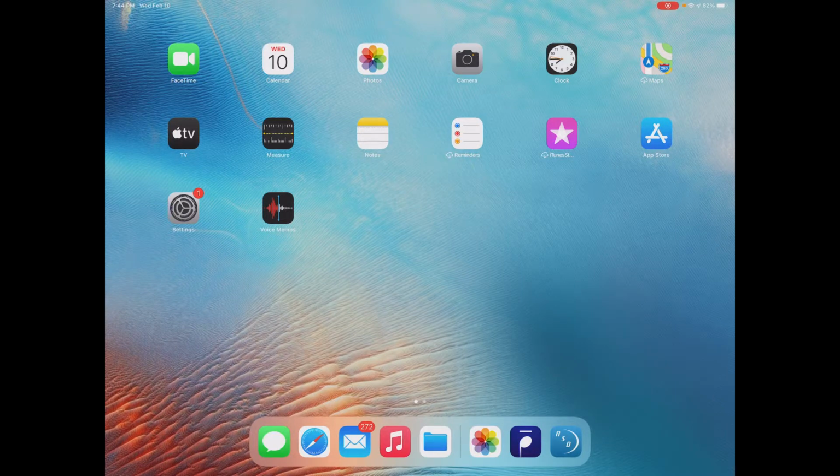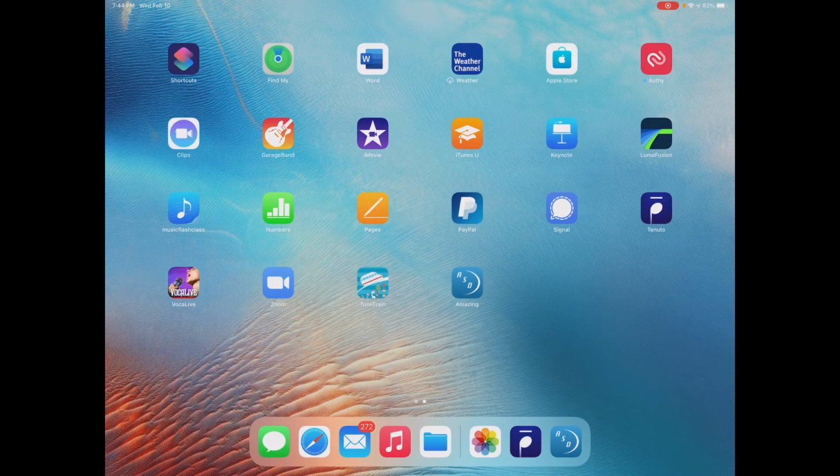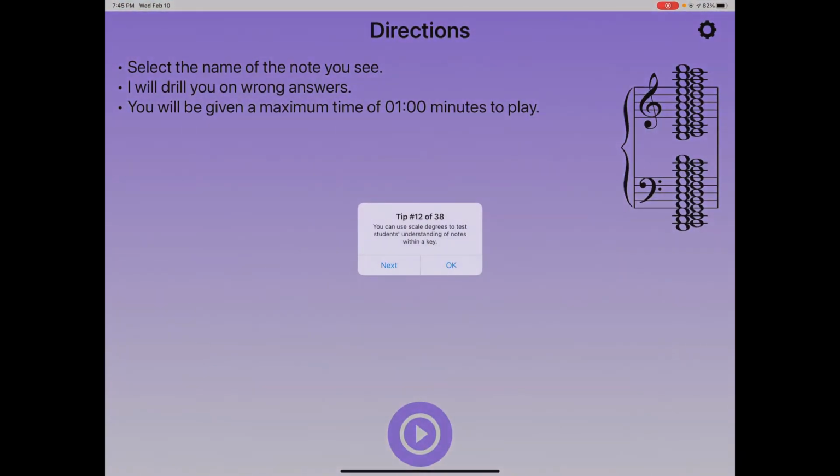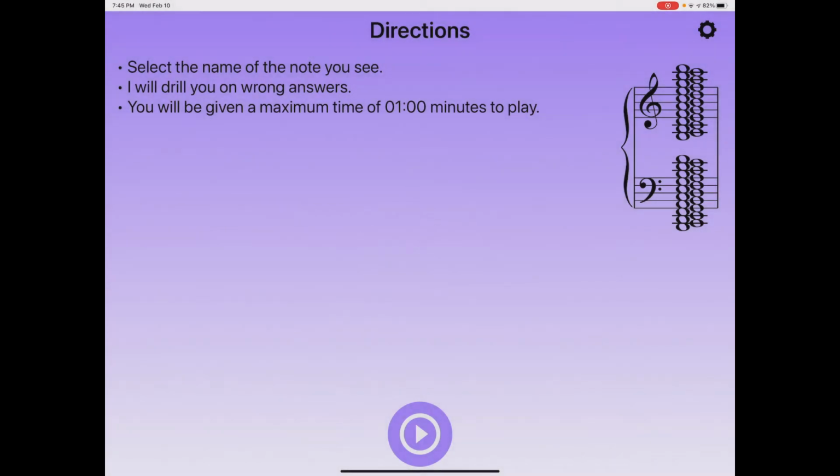Okay, so this is a survey of some of my favorite music teaching apps. One of the very first ones that I think is really great, especially for note identification. We're always looking for new games, and there's lots of apps out there, but I use Music Flash Class. It's so simple, and that's what I love about it.